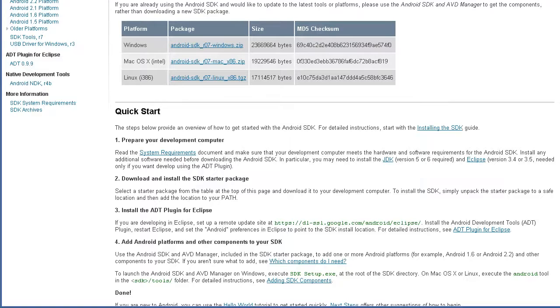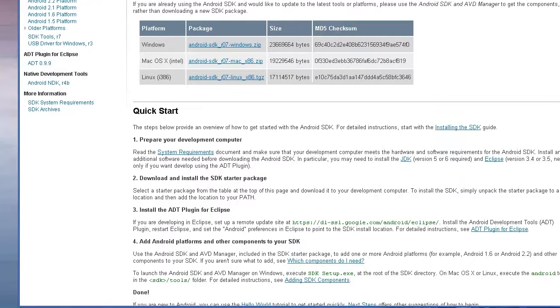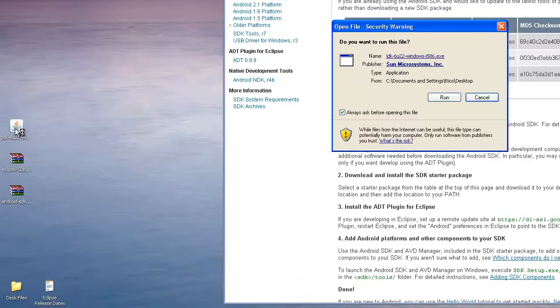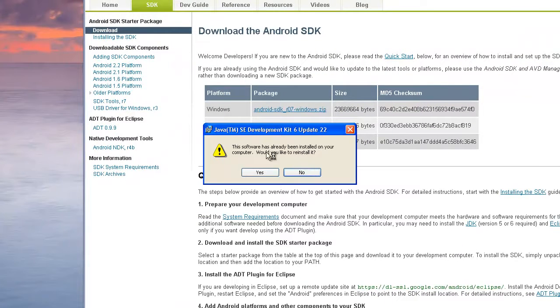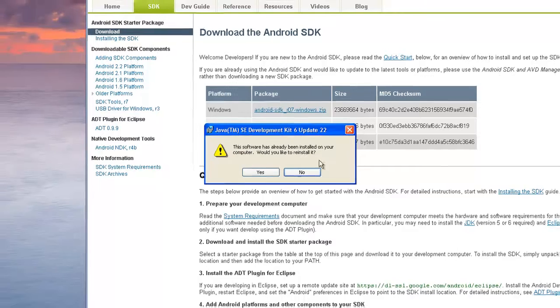So after all of those things have downloaded, what we're going to do is install the JDK onto our system. So find that icon and double click it. Press run, and it's going to go through and install everything. Mine is already installed, but just let it install in all the default locations, and also let it install the JRE, which is a Java runtime environment.